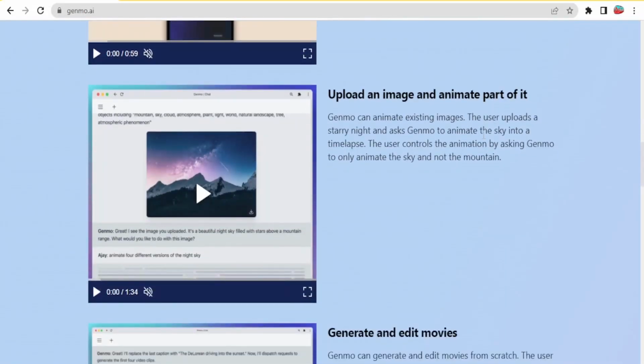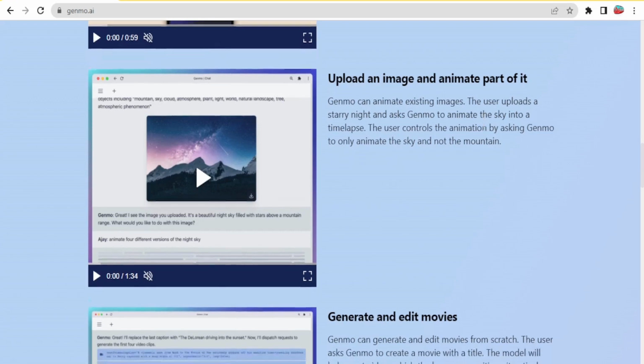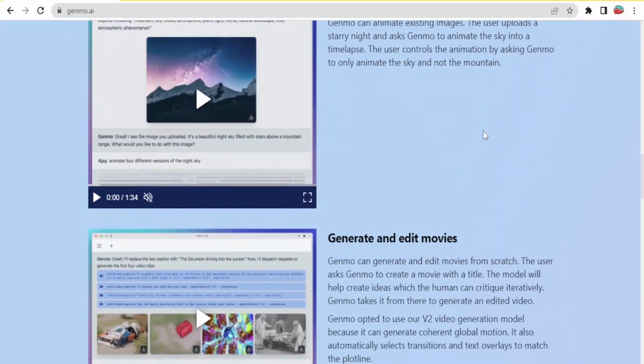Next, you can also upload an image and animate part of it. For instance, the user can upload a starry night and ask Genmo to animate the sky into a time lapse. So that is what you can also do with Genmo.